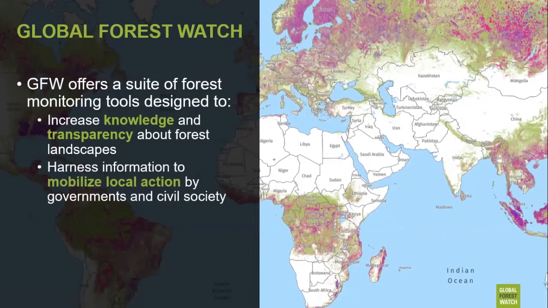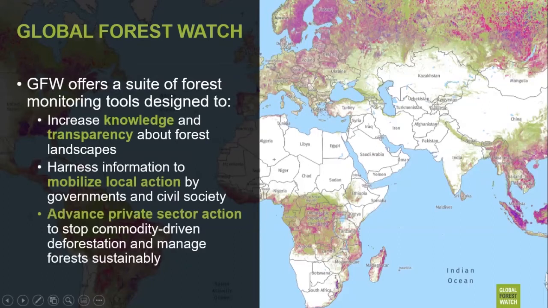Harnessing information to mobilize local action by governments and civil society. We have a variety of partners and some programs that help promote data-driven action. And lastly, advancing private sector action to stop commodity-driven deforestation and manage forests sustainably. One of our tools, GFW Pro, allows the private sector to measure risk associated with their supply chains. MapBuilder aligns with this strategy by allowing actors to easily create their own monitoring applications for free, thus empowering them to take action in their respective environments.